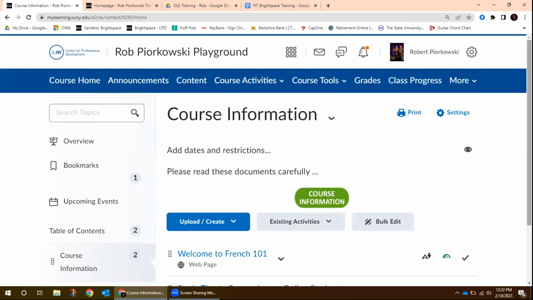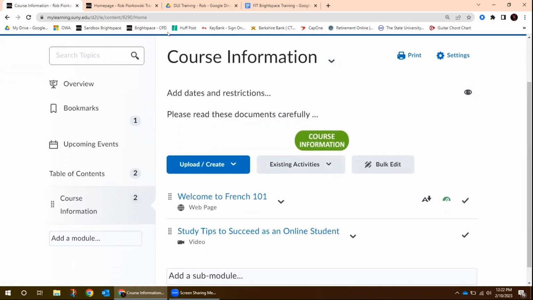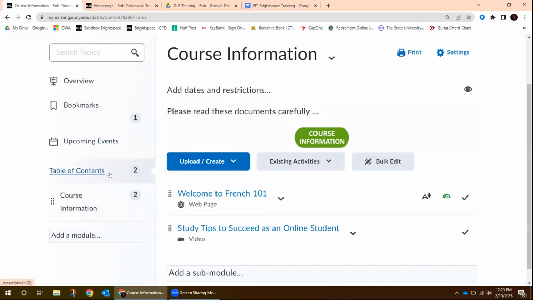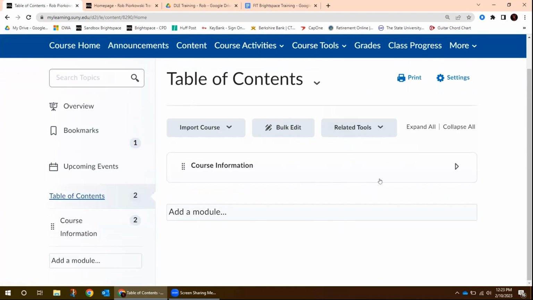Now, whenever we click on the content link, you'll see that it came right into the course information folder, or the course information unit. What I'm first going to show you is to click on table of contents. If you have content that's been migrated over, this table of contents link will do a good job of condensing the entire folder of your course. So everything that's in your course in folders. Again, I only have one course information folder here.